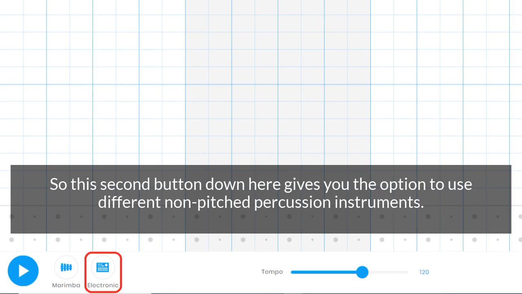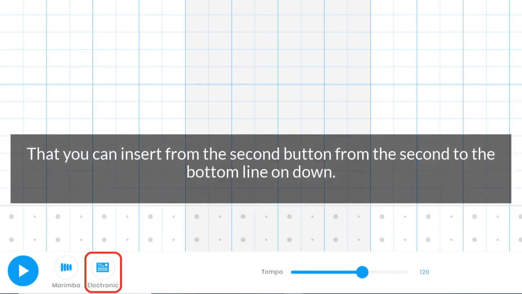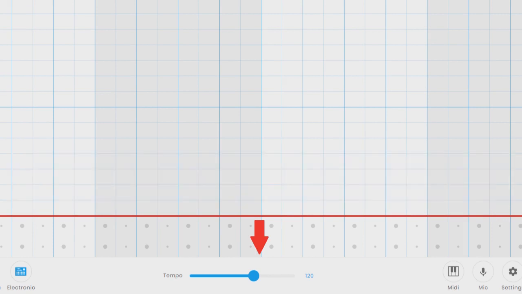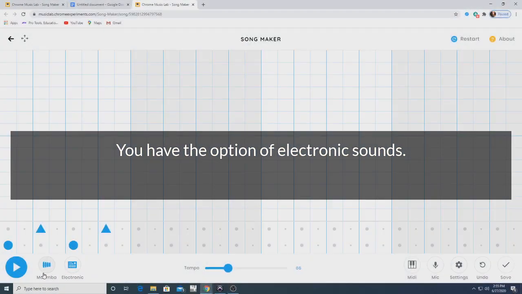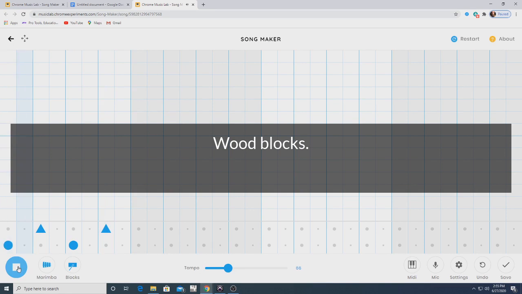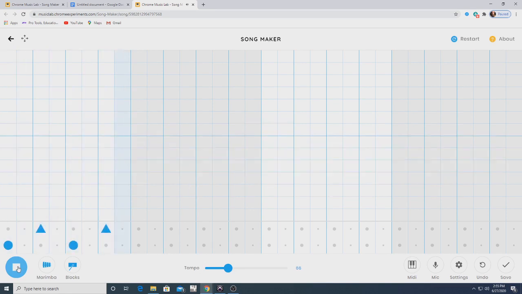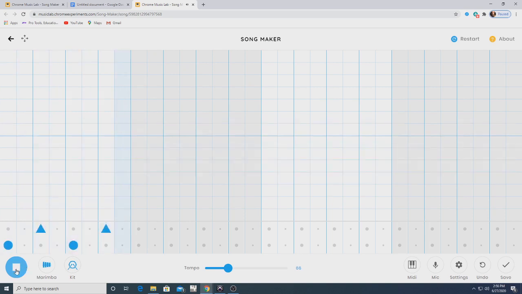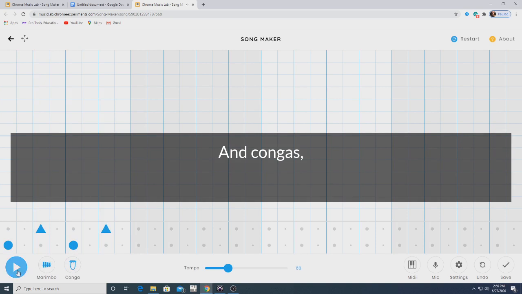So this second button down here gives you the option to use different non-pitched percussion instruments that you can insert from the second line, or second to the bottom line, on down. You have the option of electronic sounds, wood blocks, drum kit, and congas.